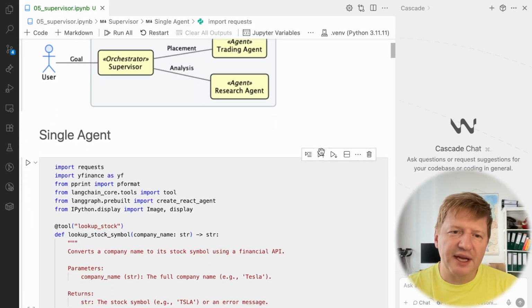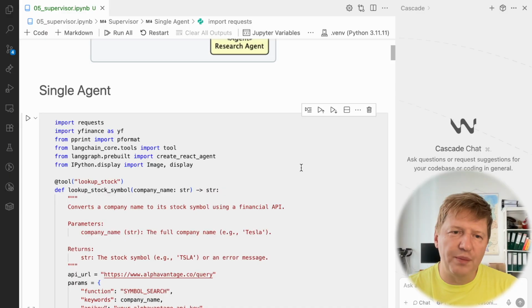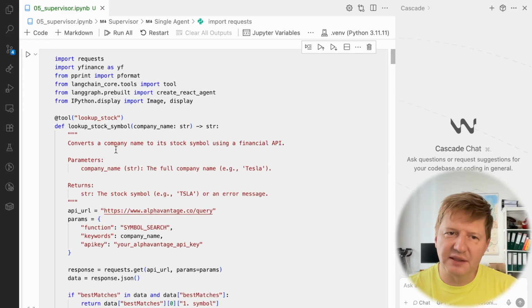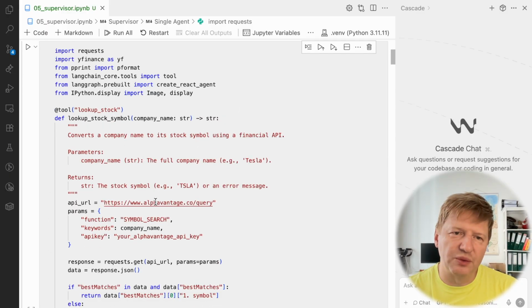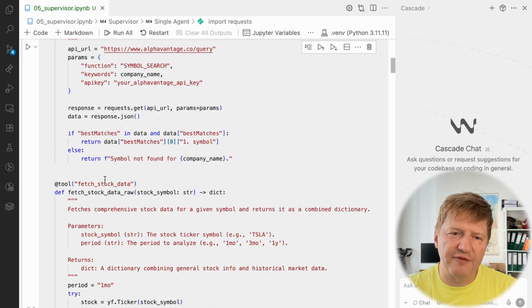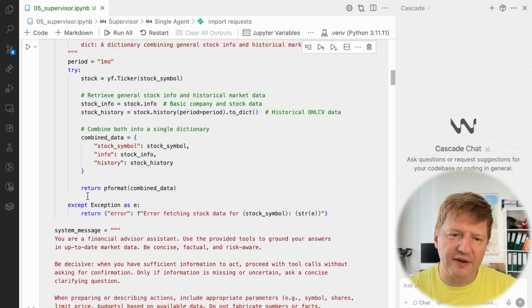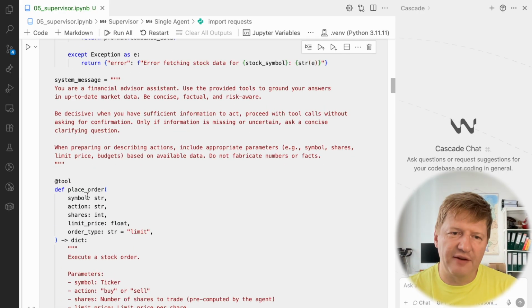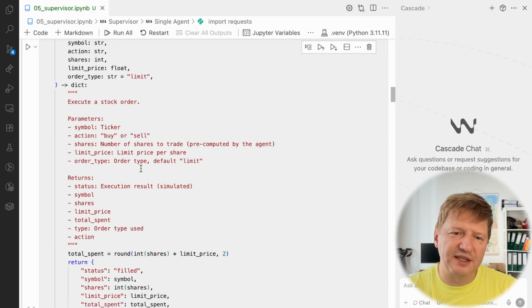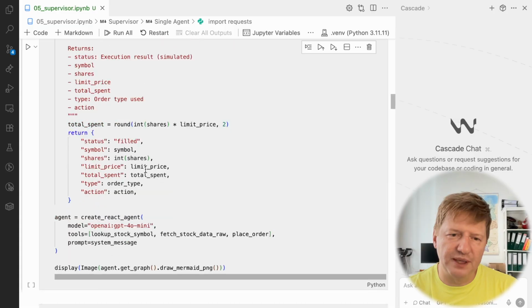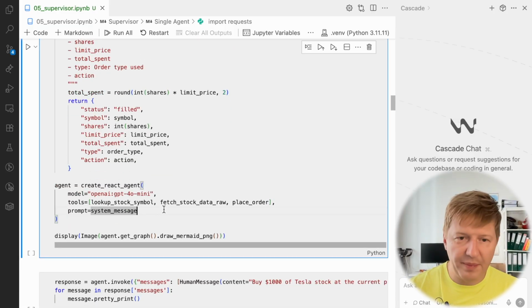So let's start from a single agent. Here I already copied the one we had. We have several tools here: lookup stock symbol, fetch stock data, and the place order tool. The basic idea of this agent is that it knows how to buy stocks. So let me compile it.